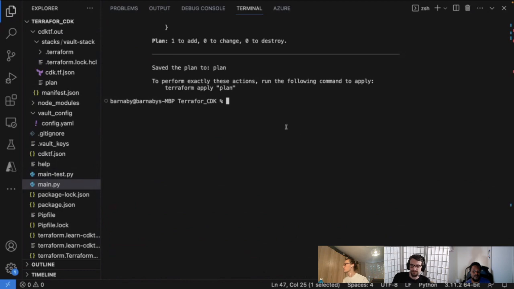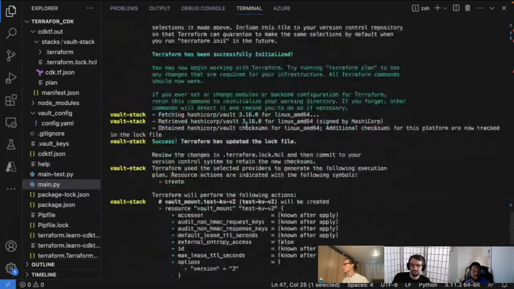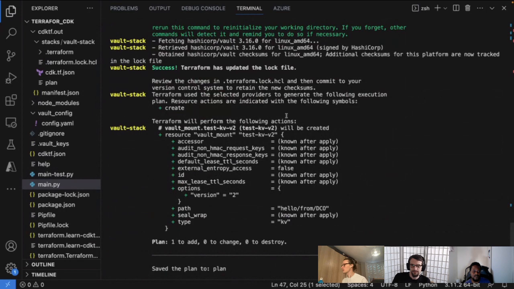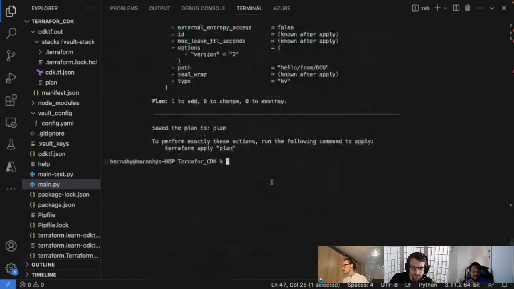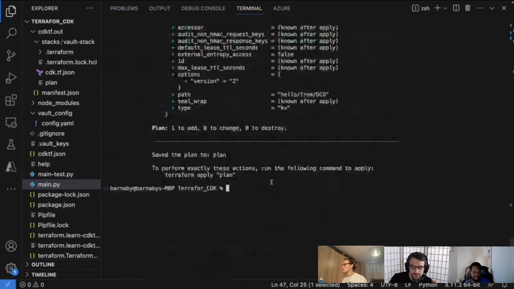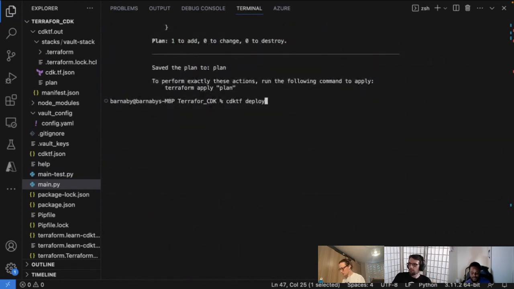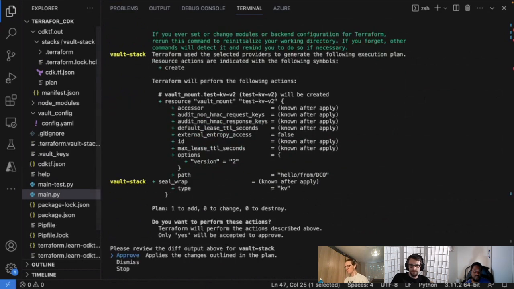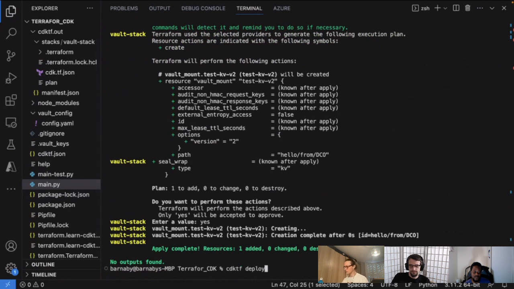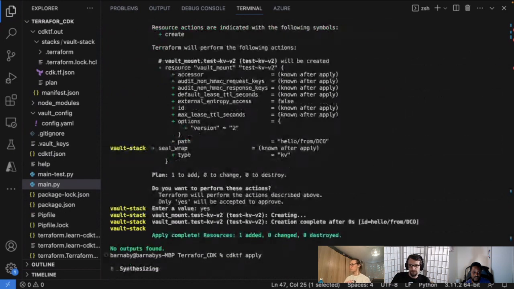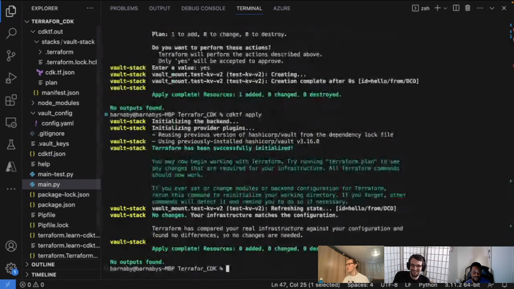Alright, it's a little bit bigger again. So we can see here we're getting a KV mount, a path and stuff. So in theory if we apply this, CDK deploy. Can we check if they've aliased it? It doesn't come from the docs. It's incorrect, but people will do it.